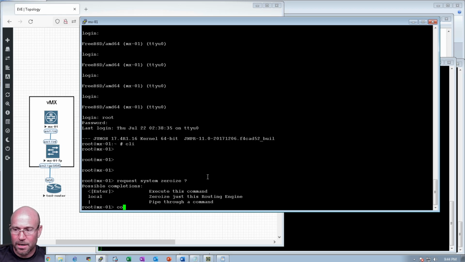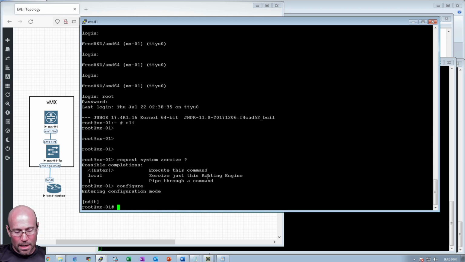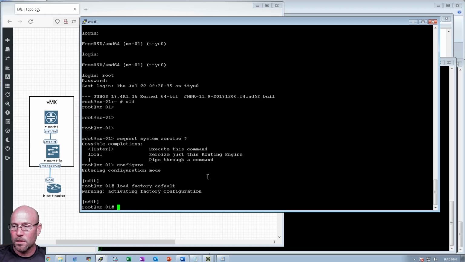I'm going to go into config mode, and I'm going to load factory default. Load factory default. This gets rid of the configuration, but it doesn't get rid of all those log files, and it doesn't get rid of license keys. Okay? So load factory default.